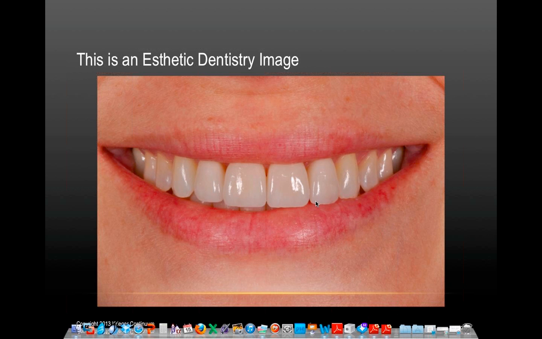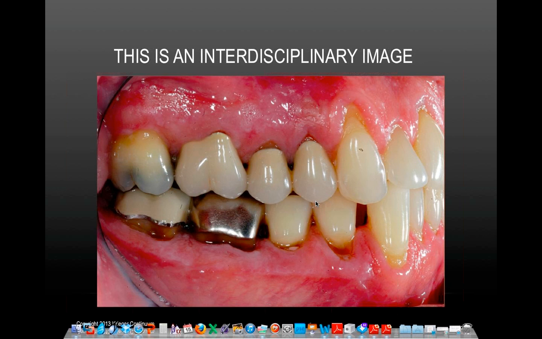It doesn't do a whole lot more for us. It's an aesthetic dental image. If you want to see case acceptance increase, if you want to grow your practice, you need images that look like this. And this is an interdisciplinary image. Sure, it's not as pretty to the patient, but when you show this image to a patient and they see the abfractive lesions, and they see the staining, and they see the decay, and they see the gray showing through that second molar, and they see the recession, this is what sells dentistry.